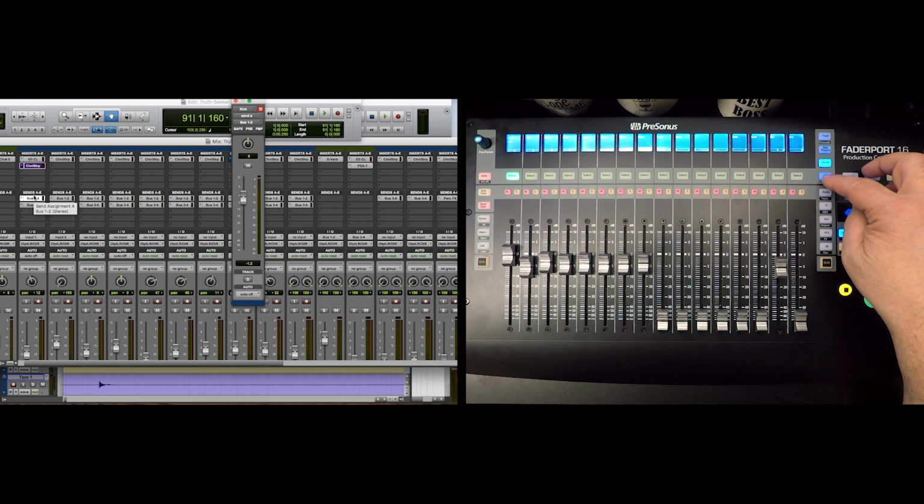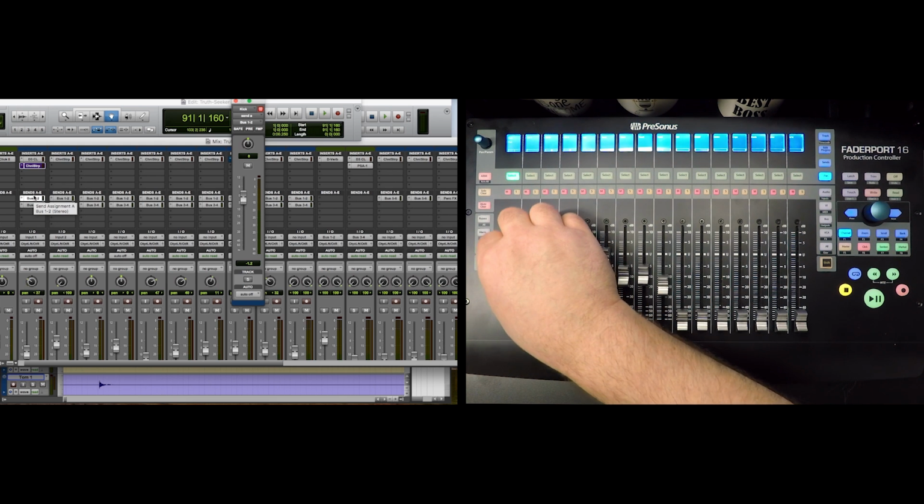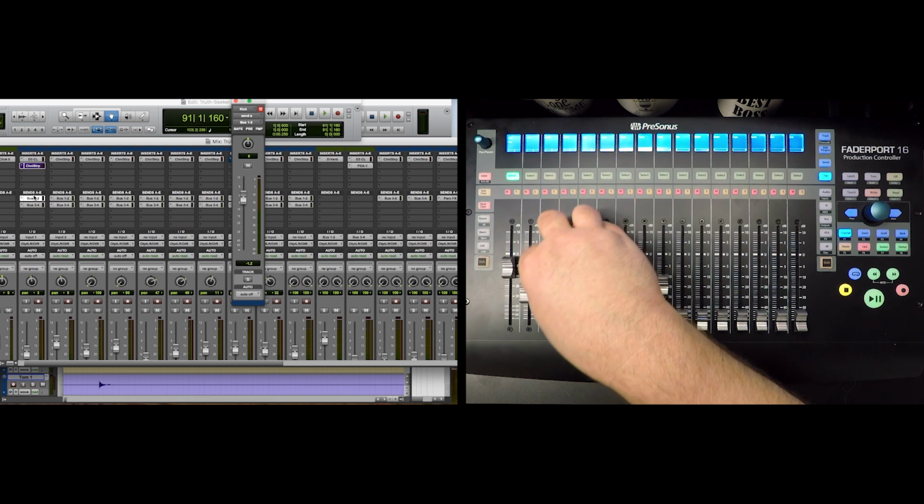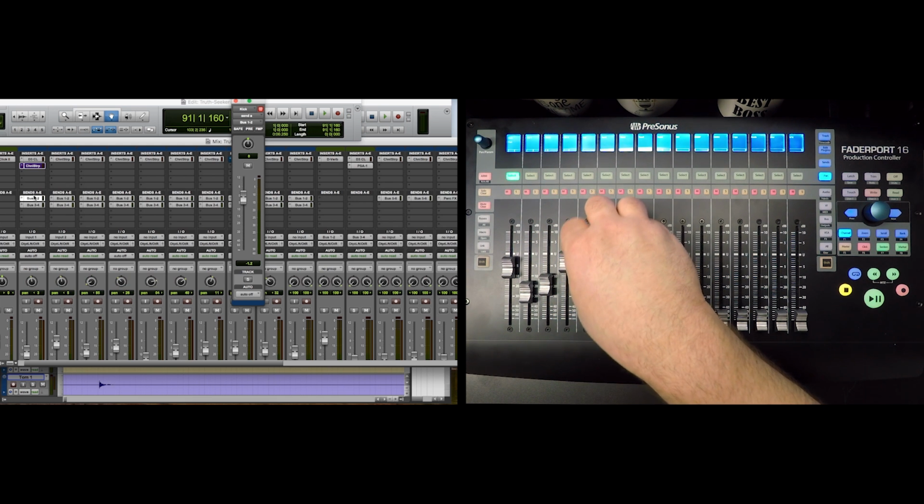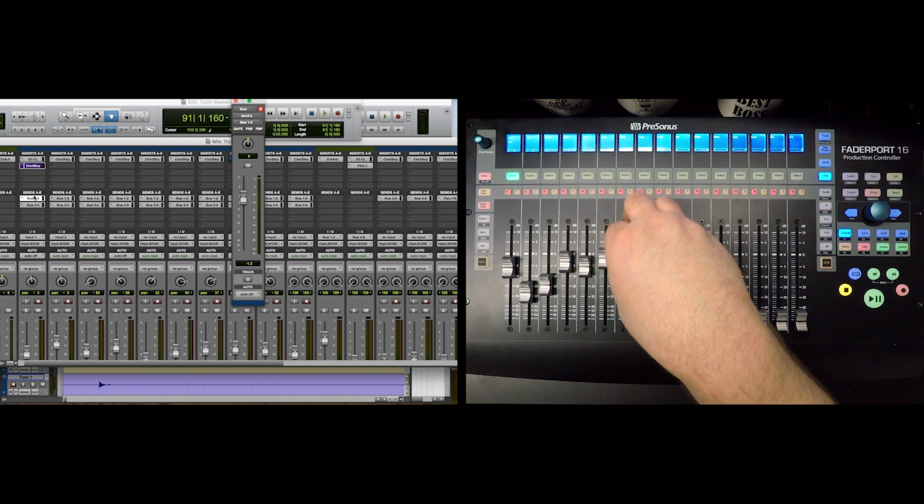And then when the pan mode is active, faders become pan controls for each of the channels, and you can see me manipulating that through my channel strips there.